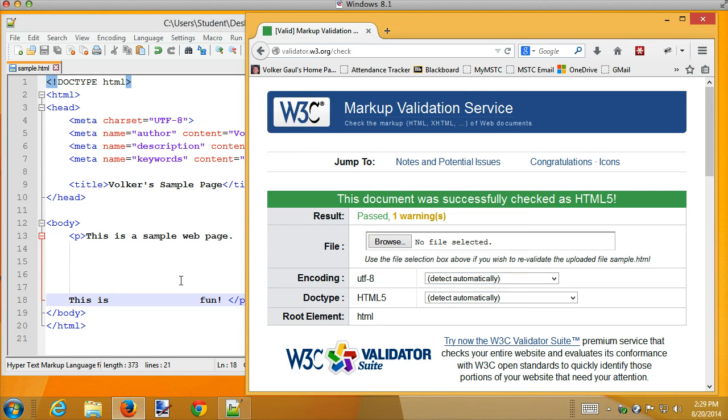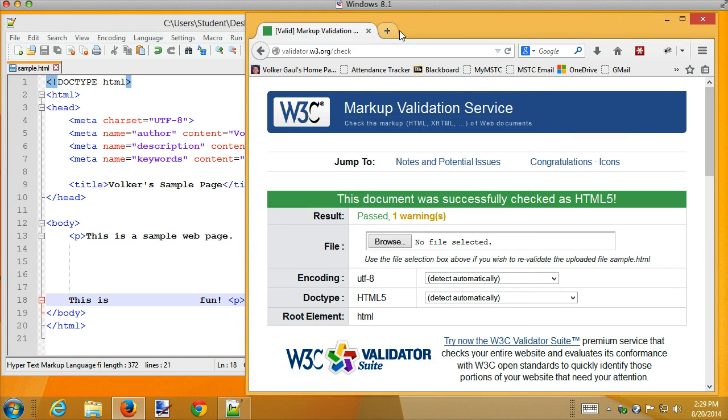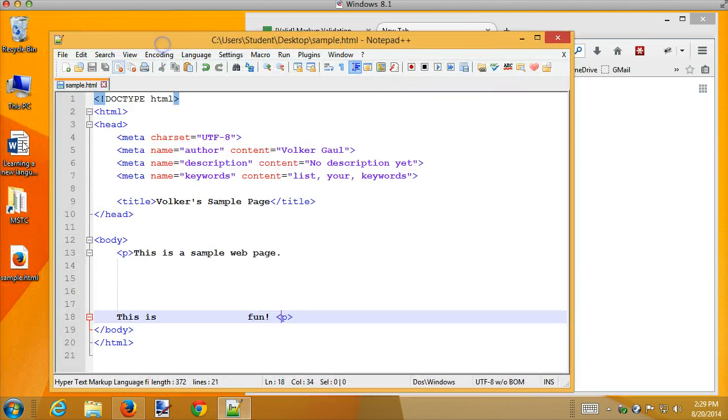Let's see what it looks like with an error. What does my page look like with that error? Did I close Explorer? Yeah. Let's open up my page again. I can't just type sample in there because who knows where it's looking, so I'm going to drag it in there.